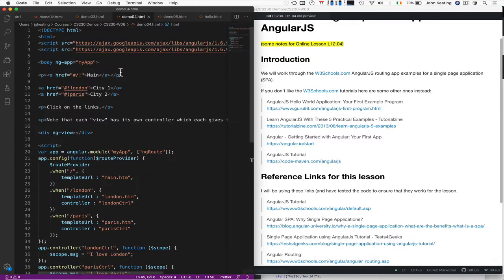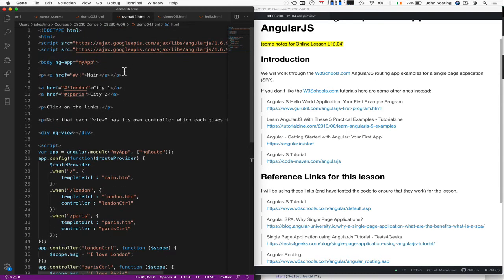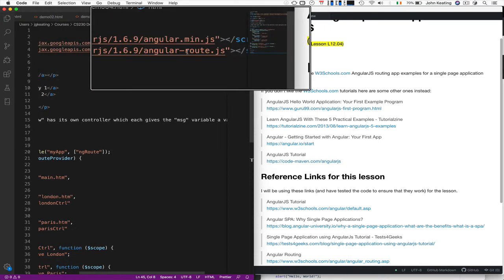Let's go back to code. Yeah, we are. We're loading the files again here. Again, here's a simple example. We have our Angular API loaded. Our router is loaded.